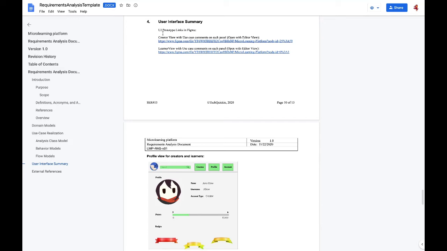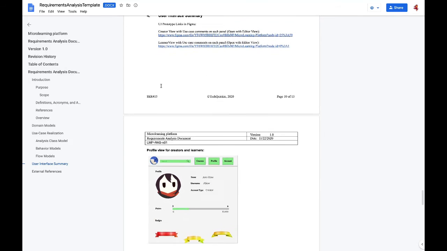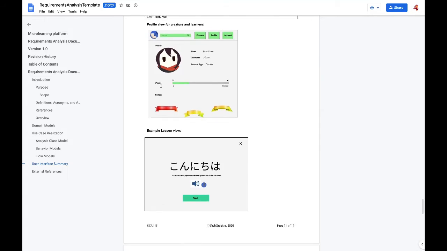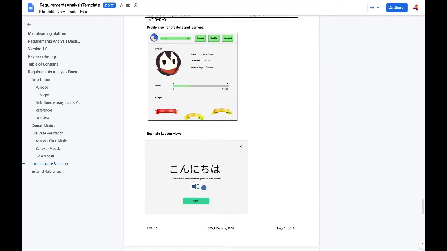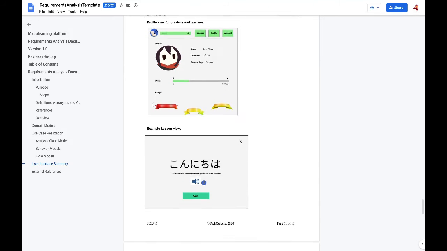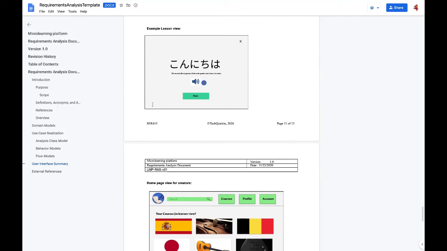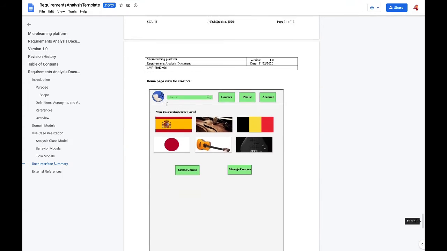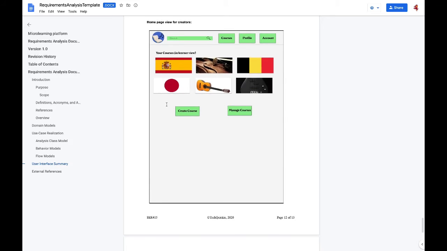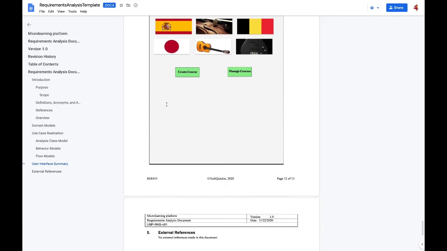diagram, doing a prototype with Figma. We have one for the creator view and one for the learner view. Just click those links to view them. And here are some screenshots from that. We have profile view for creators and learners. Here's an example lesson screen. And here's a homepage for our creators.